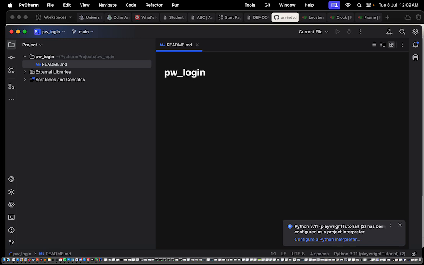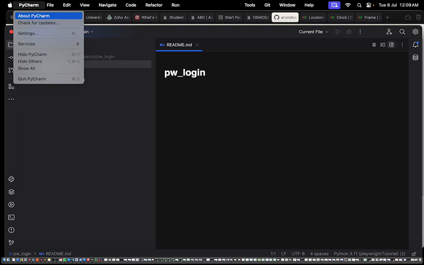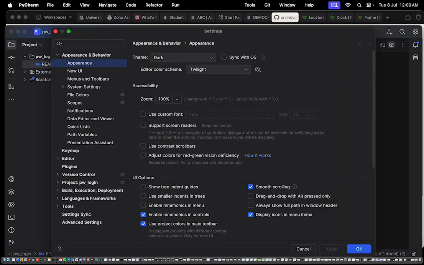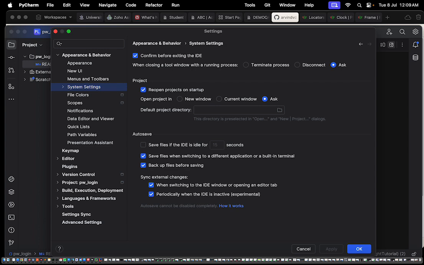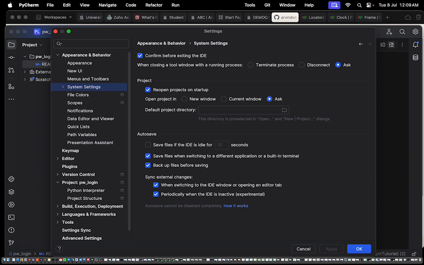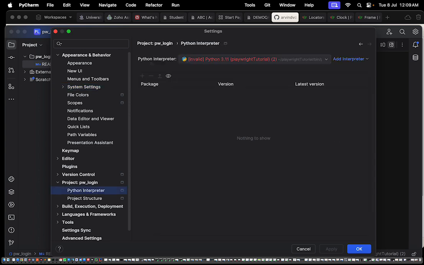Now Python has been configured as a project interpreter. Let's do this later on. Now go to preferences, here in settings. In preferences, this is appearance, this is all version control, and this is our project. In this project you can see the Python interpreter is there. Here it is written invalid Python 3.11. This is actually an older version, so we need to add one new interpreter.